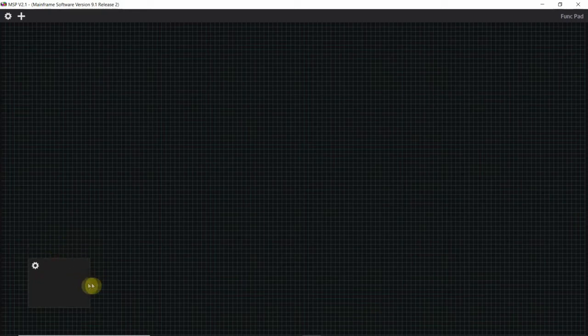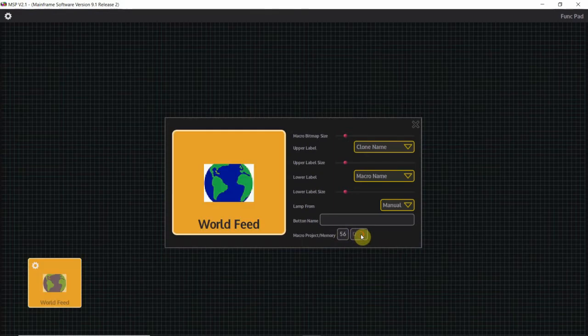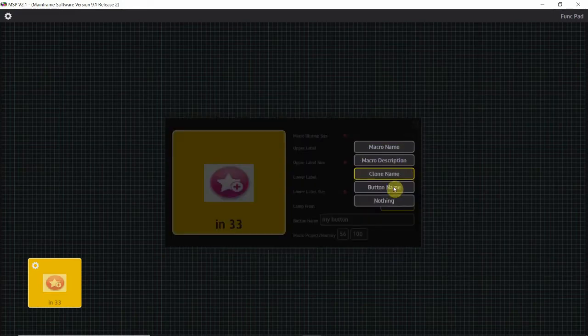Click on the button and then the cogwheel to get to the Edit button pop-up, or you can just right-click on the button and go straight to the Edit button pop-up. Here at the bottom is where you can enter the macro number you want to attach. Each button can have 2 levels of text, and these can be taken directly from the attached macro or clone name, or they can be given a specific button name.